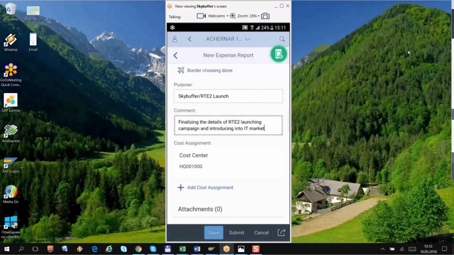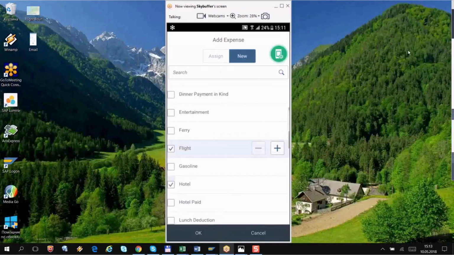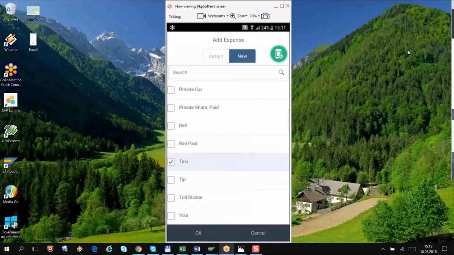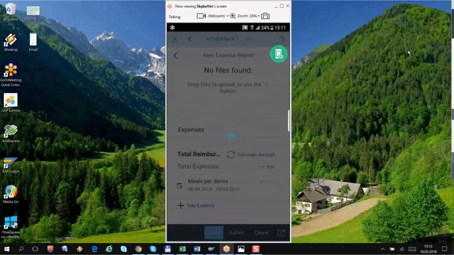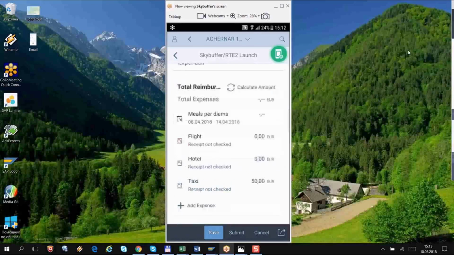After we have entered the header data, we add details for each expense type. Here, as you can see, we have a suggestion list of different expense types. Our document is to have the following ones: flight, hotel, and taxi. Meals per diem is displayed by default.